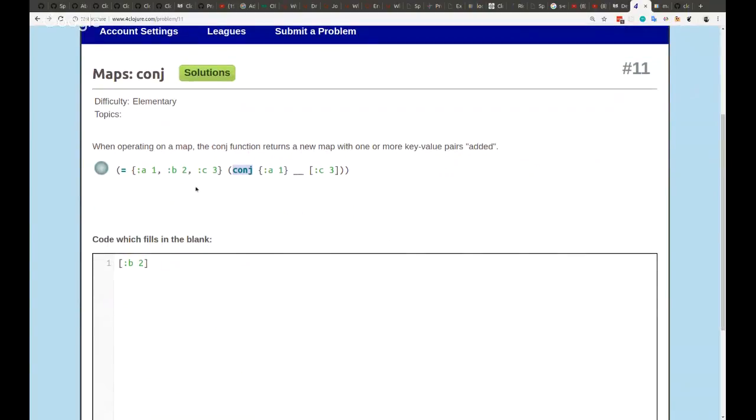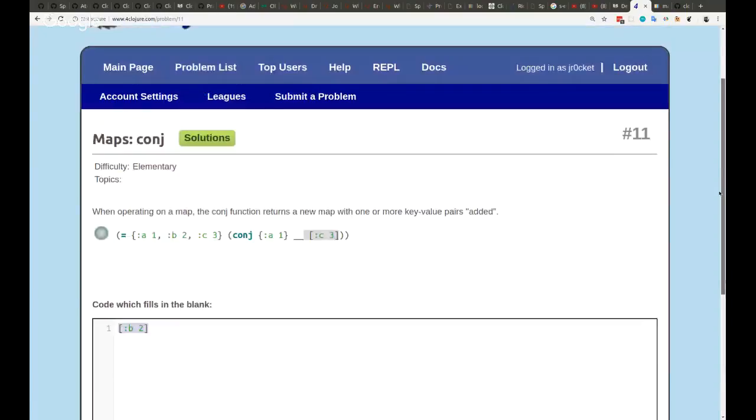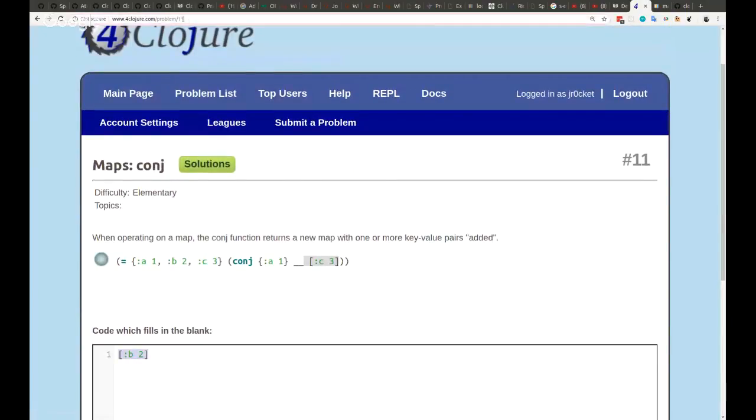Here we don't have to use a map to conjoin. As long as we've got two values or pairs of values, then we can add those to the map because they fit the map form. Here we're just putting them in vectors. This could also be a list with a quote in there as well, I think. And let's see, 12.